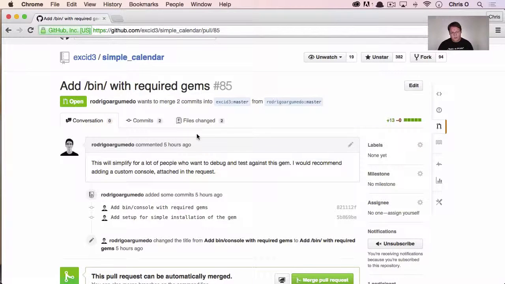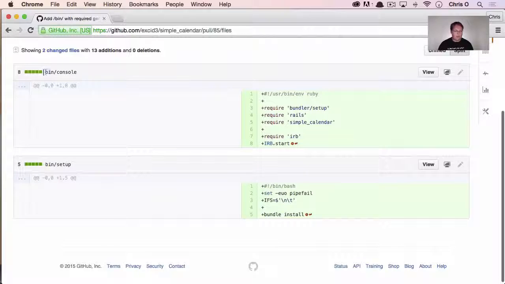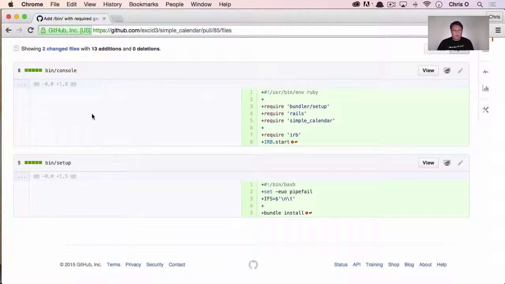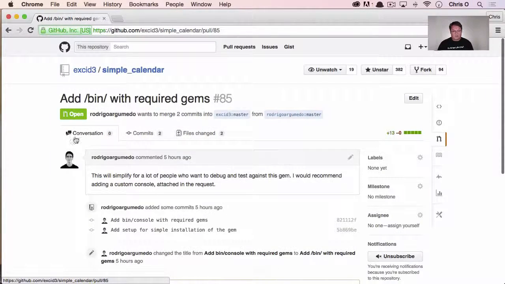He recommends adding a custom console attached in the request. This bin console file that he's added works really similar to Rails console. It loads up bundler, loads up Rails, which is the dependency for Simple Calendar, and then requires IRB and starts an IRB session. Since it's Ruby, it's already loaded the Simple Calendar gem in Rails, and that's it. You should be good to go. And bin setup will install the dependencies, so that would basically install Rails if you didn't already have it. Seems good. It's really straightforward code. I don't really see anything wrong with it.